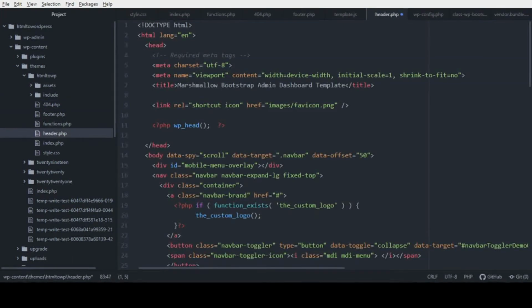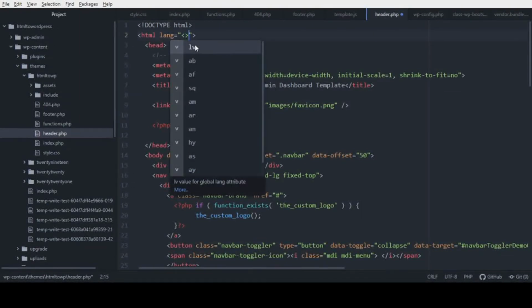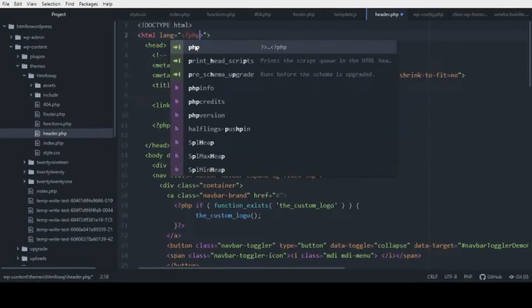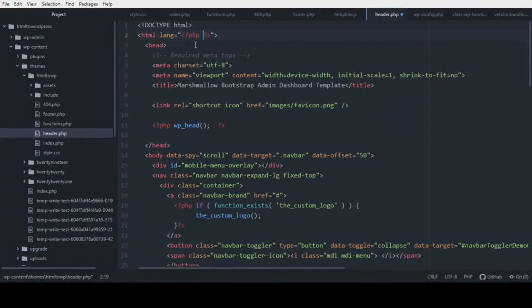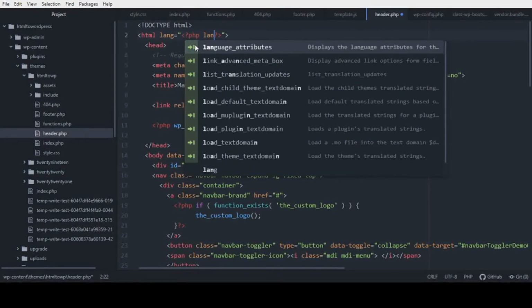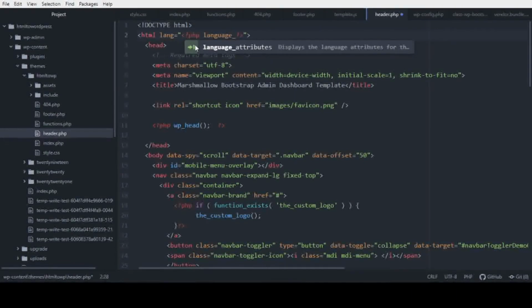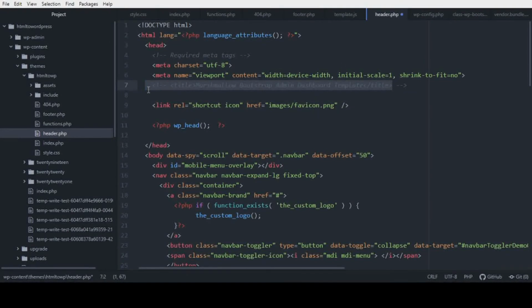Now we're going to do some code refactoring. We head to our code editor to make some changes. First of all, I'm going to begin with the language. It was English, but I'm going to make it automatic. You want to type language underscore attributes. That's it. After that, I will get rid of this, so we will let WordPress manage the title.